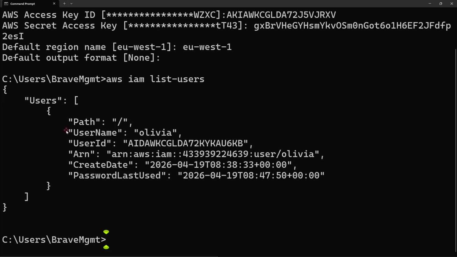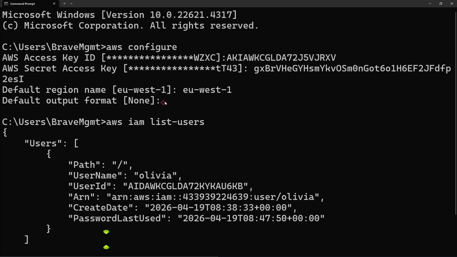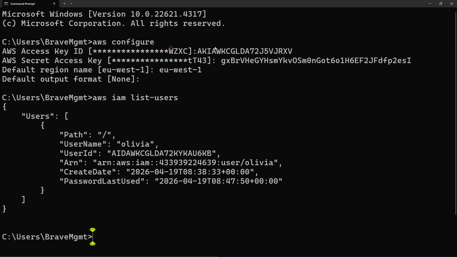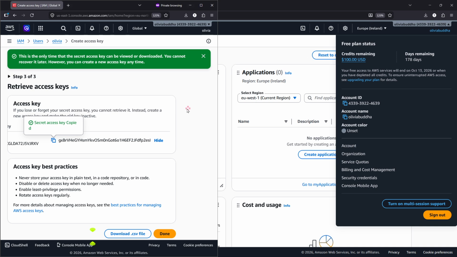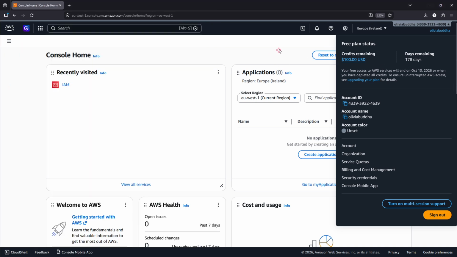Okay, and then it tells us the username, which is Olivia, as you can see, the user ID, the ARN, the time it was created, and the last time you set up your password. So this is just a simple command, at least just to show you that you can also access your AWS via your CLI. This is your command prompt. Okay, all right, so I think that's just majorly it.